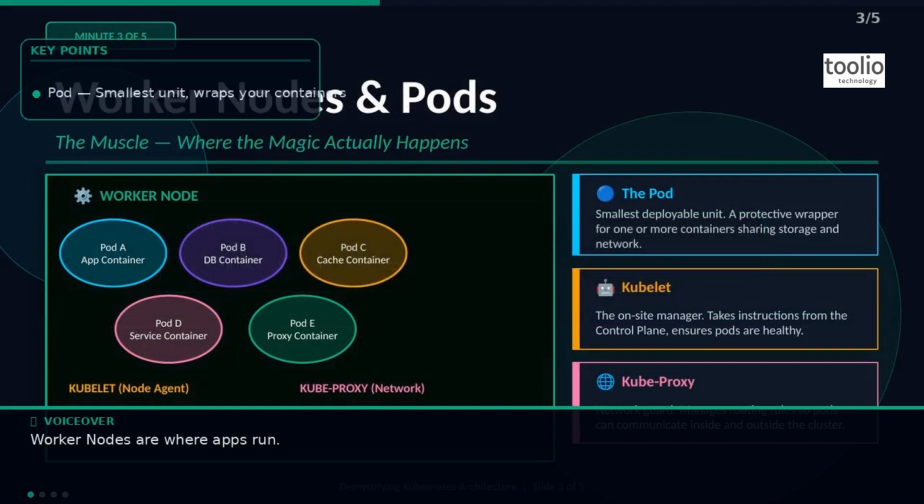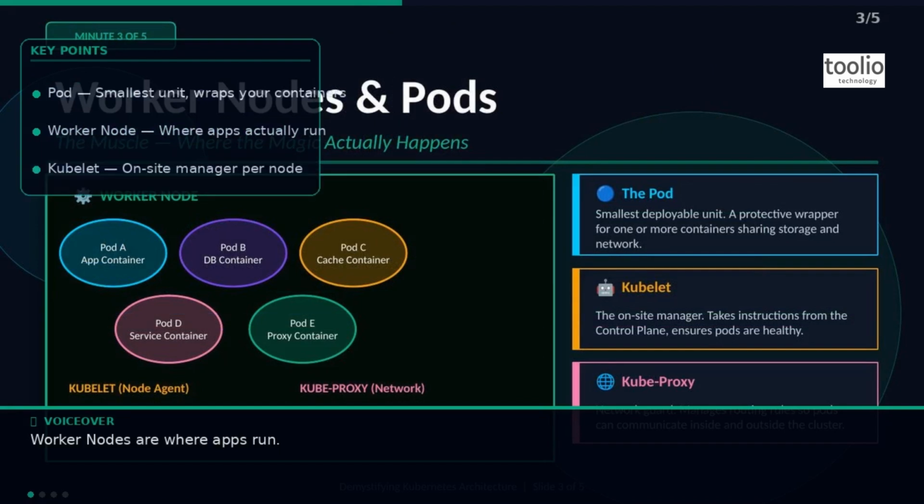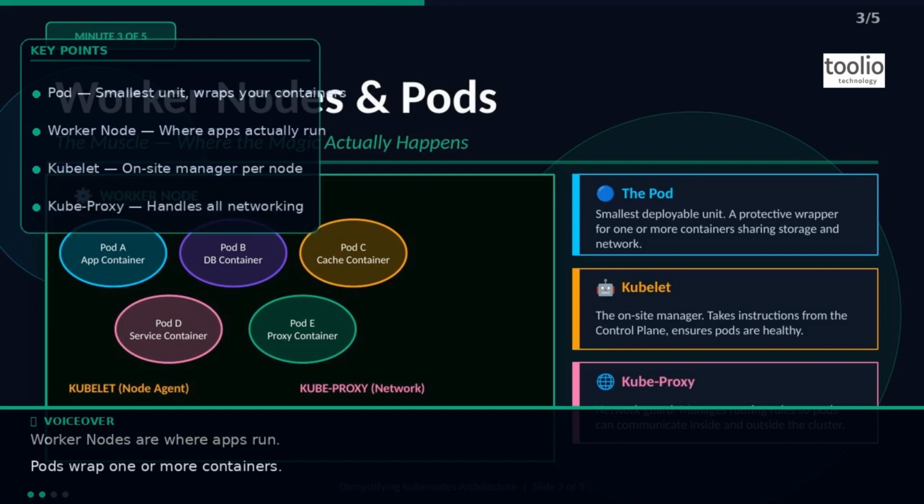Worker nodes and pods. If the control plane is the brain, the worker nodes are the muscle. This is where your actual applications run. Inside each worker node, you will find pods. A pod is the smallest deployable unit in Kubernetes. Think of it as a protective bubble that wraps around one or more containers, giving them a shared network and storage environment. Your container lives inside the pod. The pod lives inside the node.